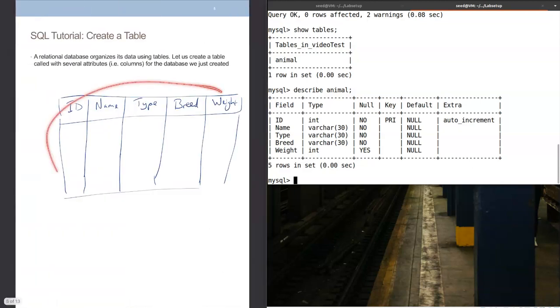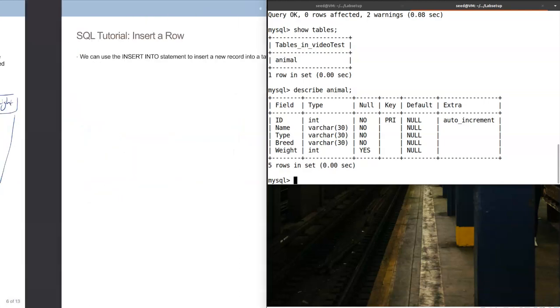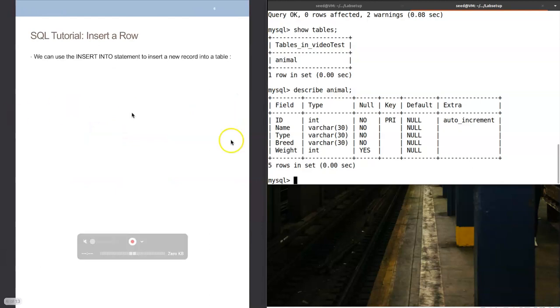Okay, so right now we have this empty table, right, which has these attributes, but now we want to start inserting the details. So that's what we're going to do over here. Let's go back to the VM over here, and we're going to use the command insert into. That's the command that we're going to use.